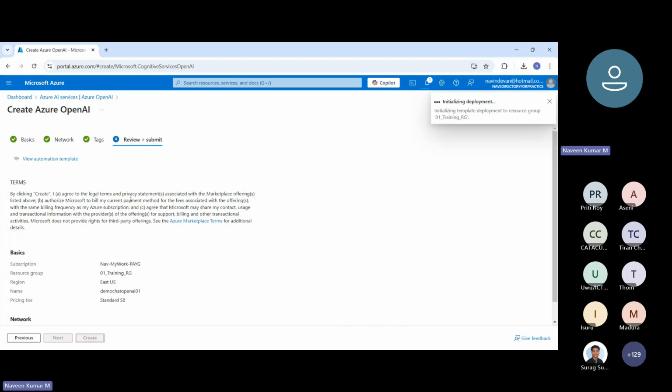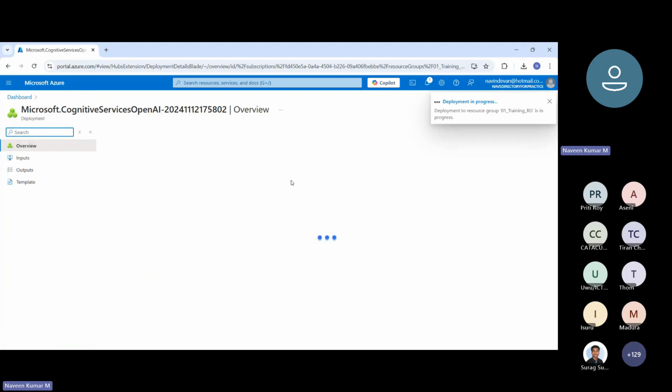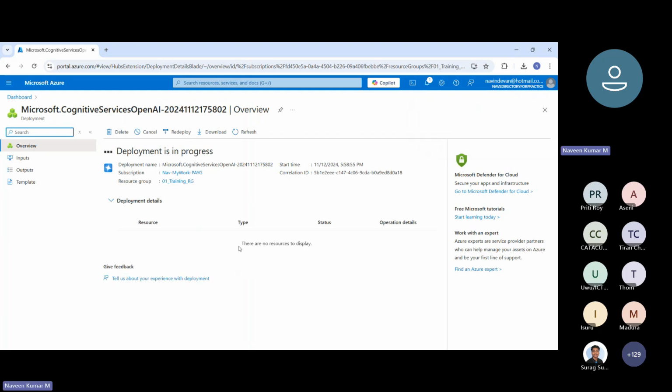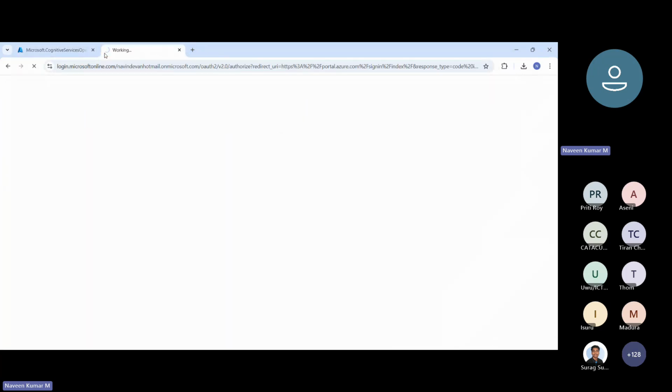So the deployment has been initialized now. You can see it got submitted, so it's deploying now. It'll take a few minutes. Deployment is in progress. Meanwhile, while it gets deployed, I'll open another tab, portal.azure.com.